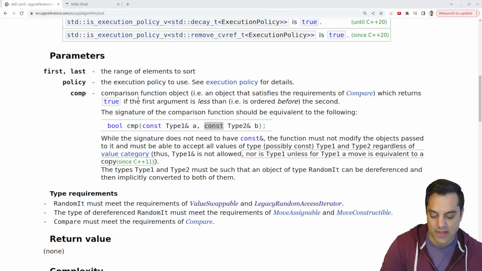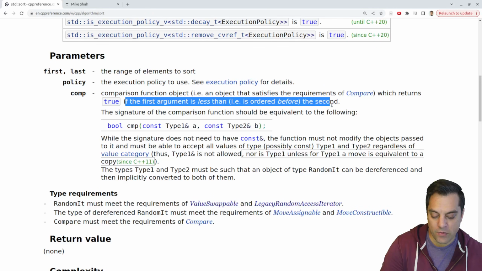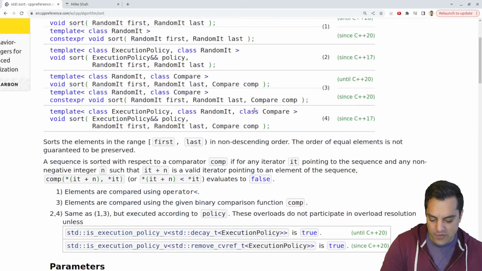And where am I reading that? If the first argument is less than, so it's ordered before the second. That's the type of sorting that we're going to do here. Let me see if they provide a default here.